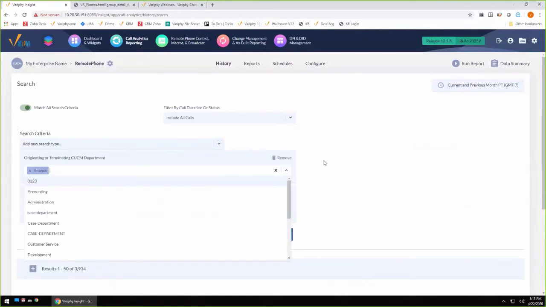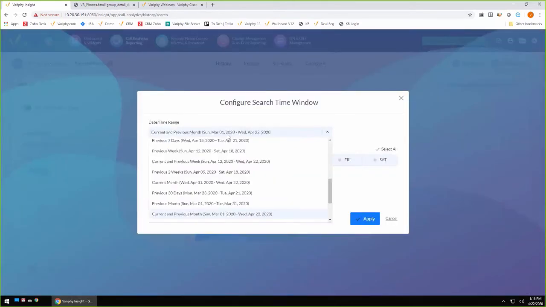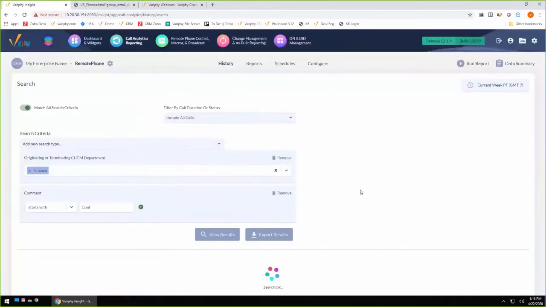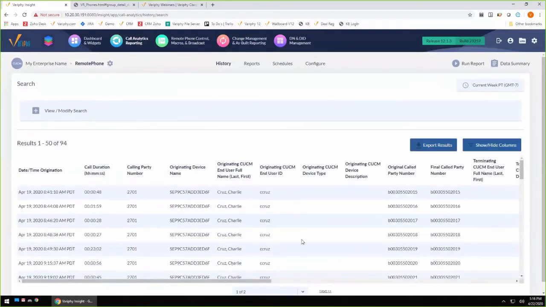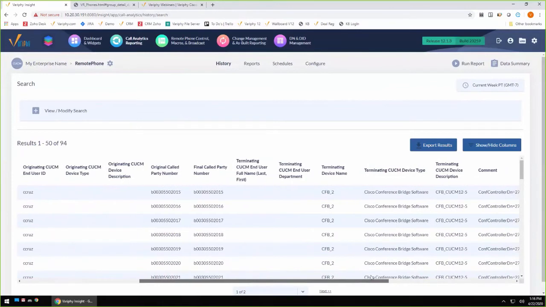Here's our finance group, and I'm also going to change my date range. I don't need to see 3,000 records in this particular report, so I'm just going to go ahead and break this down to maybe the current week. Let's see what we pull back here. So what it's doing right now is, again, it's looking at that device type, it's looking at the department and saying, hey, these are all the conference calls that took place. So great information to be able to see, hey, how is my conference software being adopted?